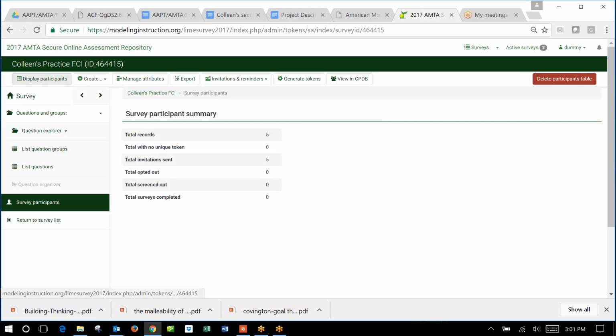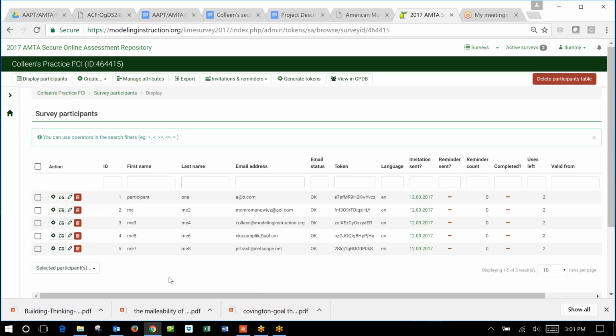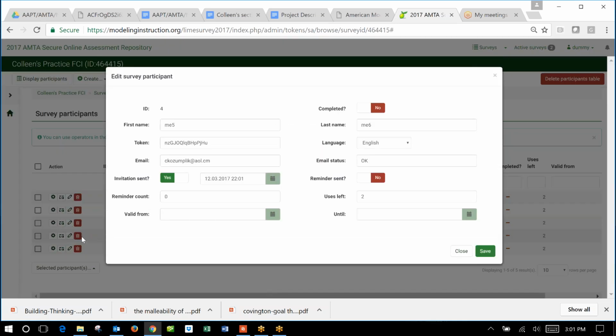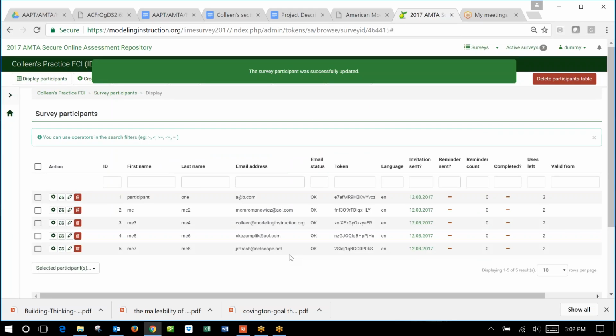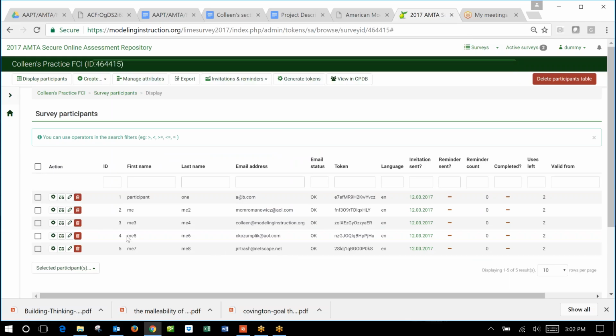Let's go back to the participant table. Go to that individual's entry, click the pencil to edit, correct the email address, save, and now Me5 needs to receive an invitation to take this survey because the first invitation bounced.